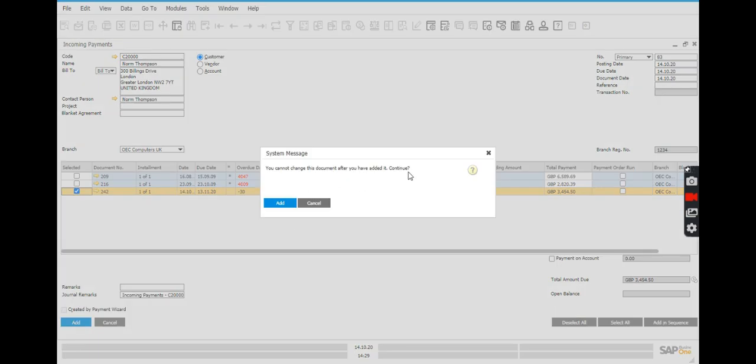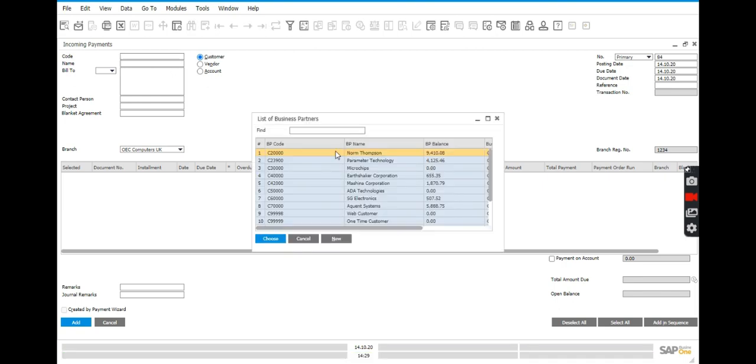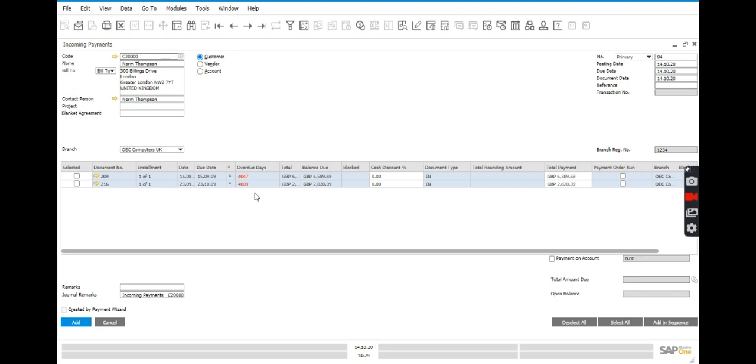You cannot change this document after you add it. Continue. Yes. And that is already the end of your incoming payments. If we try to look for the same customer and we look at the items, there will be no more item to be paid for that particular purchase that we did because it was already paid. The only items that will appear here will be the unpaid items.